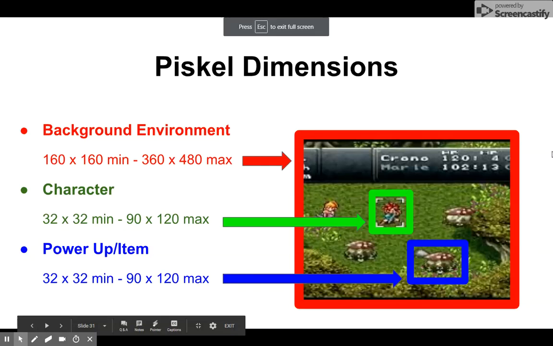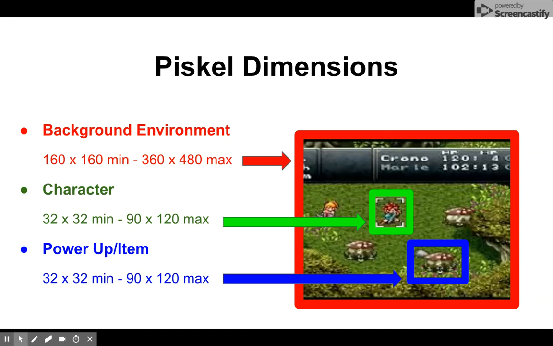Hello, ladies and gentlemen. Today I'm going to be giving a demonstration on how to use the web-based browser Piskel to create some animations for your video game.